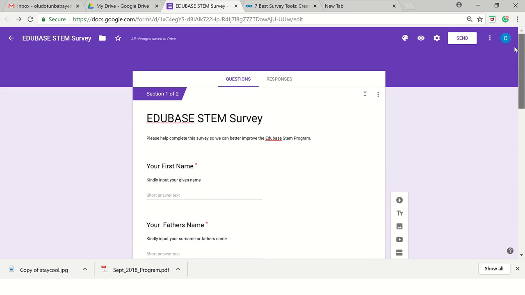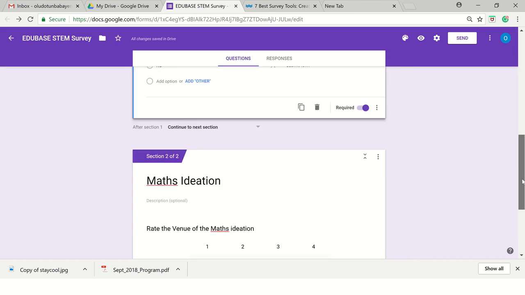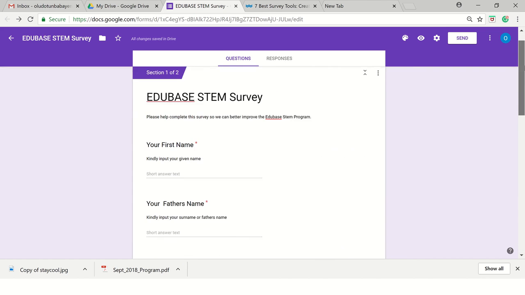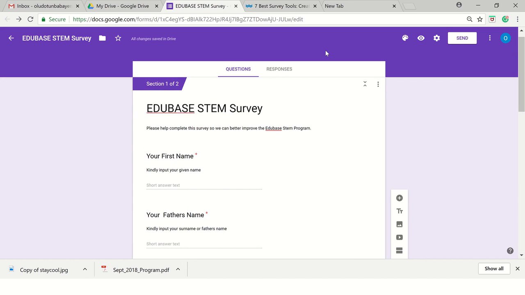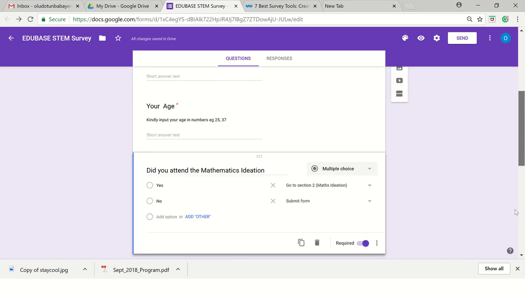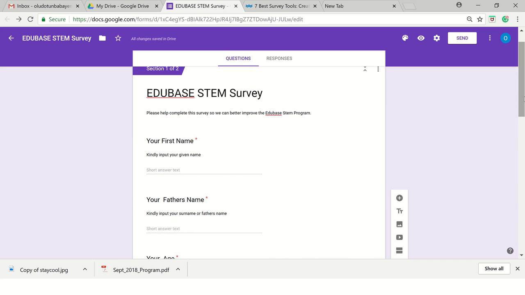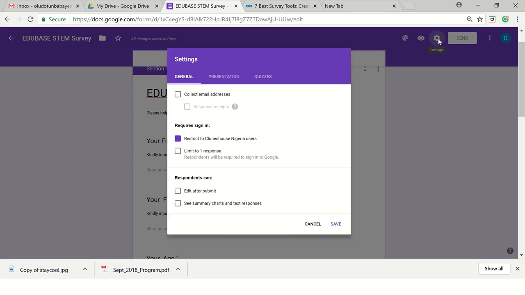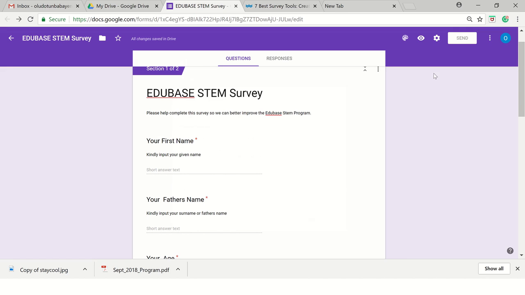But yeah, this is just a short description of how you can use your Google Drive, which is free, in your Gmail account to create surveys like this. One might want to ask, yes, you've created a survey, how do I send it to people? Yes, you can use this button to send to people, but at first we might want to check the settings, which is very important.